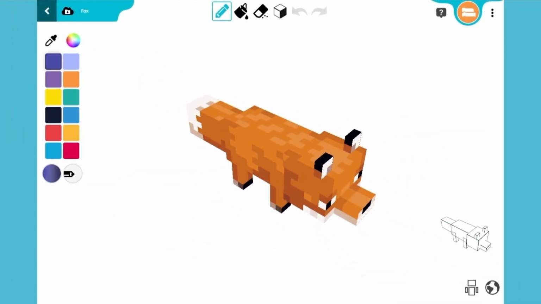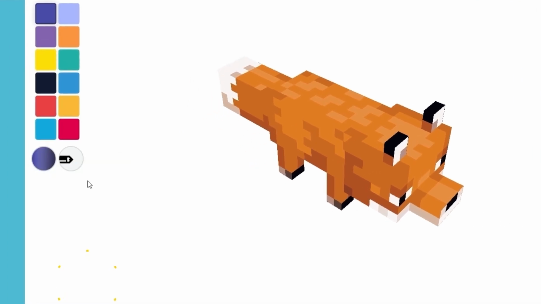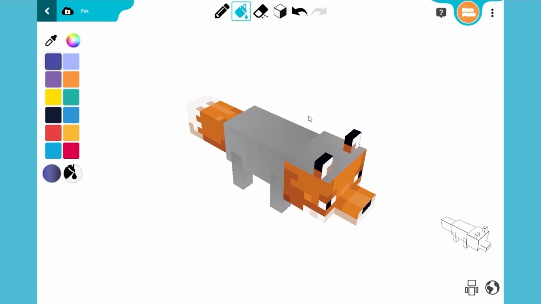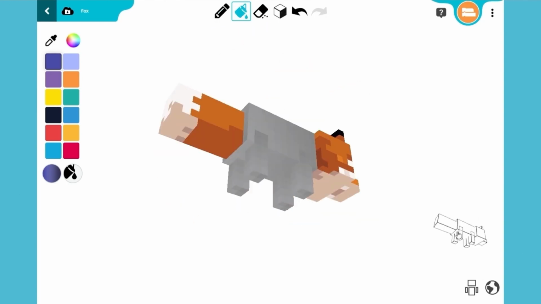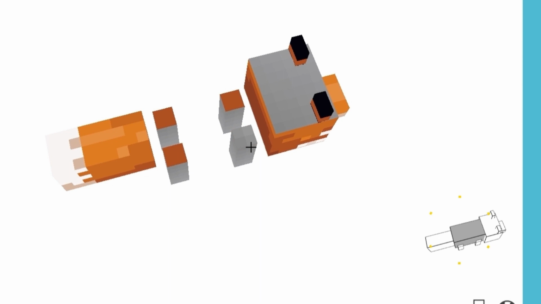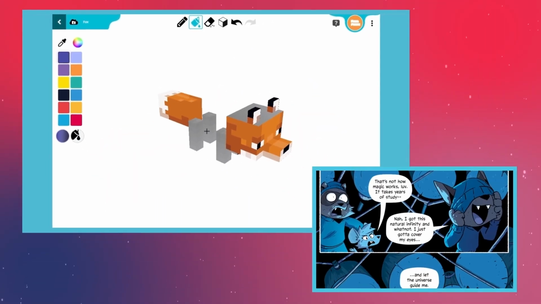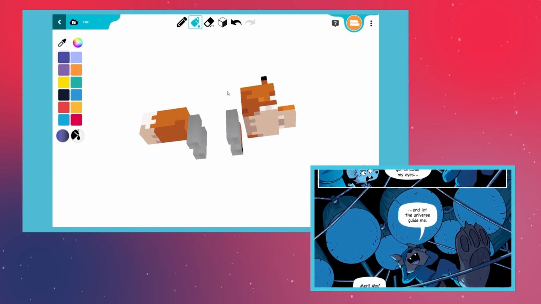Let's start by coloring the legs, body, and top of the head gray. Select the gradient option and select light gray as the first point and a slightly darker gray as the second point. Use the bucket tool to color in the blocks. You can use the visibility panel at the bottom right to hide parts of the body that get in your way. While we do that, let me tell you a little bit about these guys.